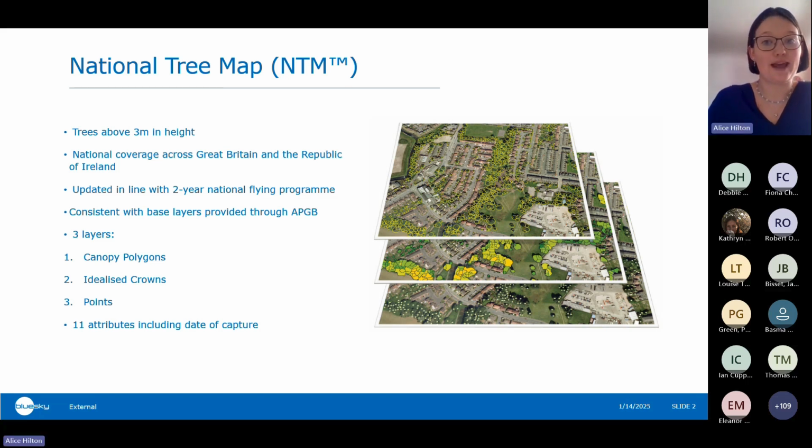Although it's quite complex to create, the data itself is actually very simple to use. We provide it as 3 layers. The first layer is your canopy polygons layer. This represents the individual tree canopy. Second is your idealized crowns. These are canopy polygons represented as perfect circles. This is particularly beneficial for ease of interpretation and visualization. And finally, the points, which represents the center of the canopy.